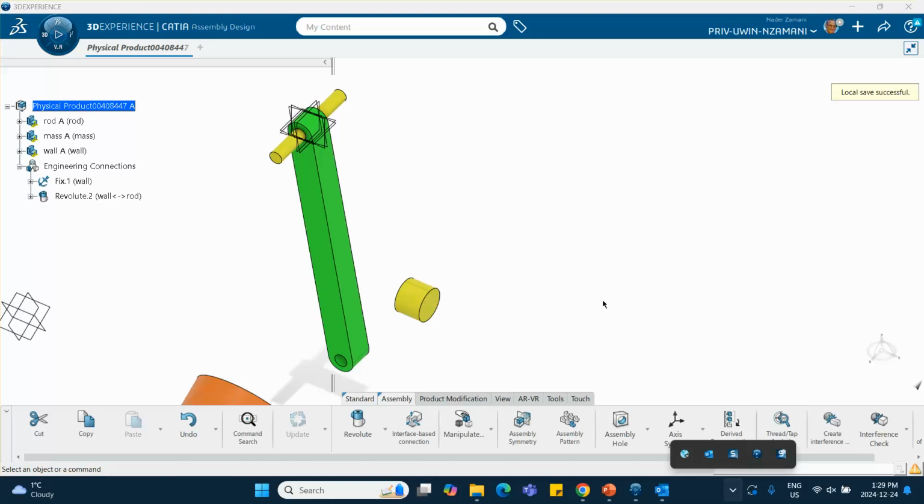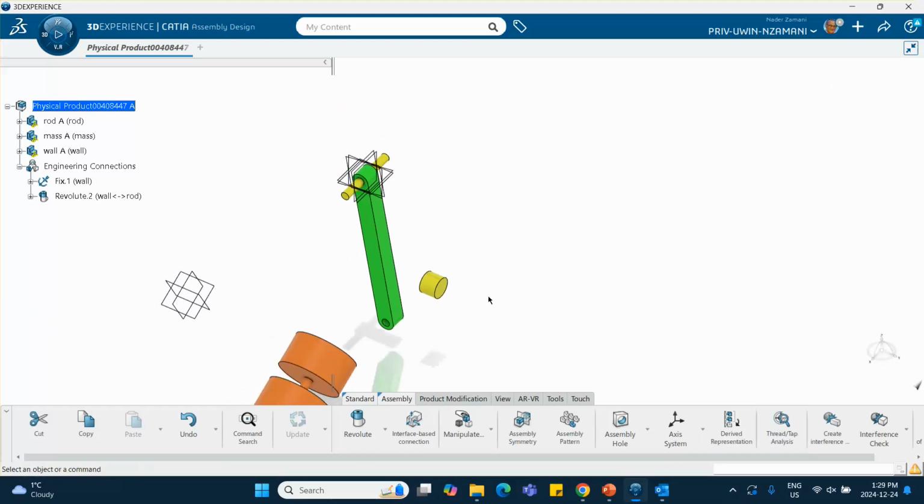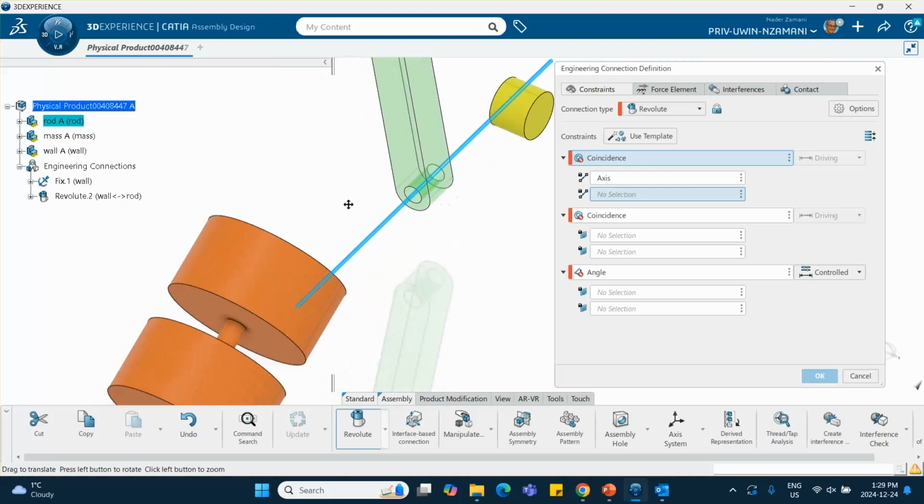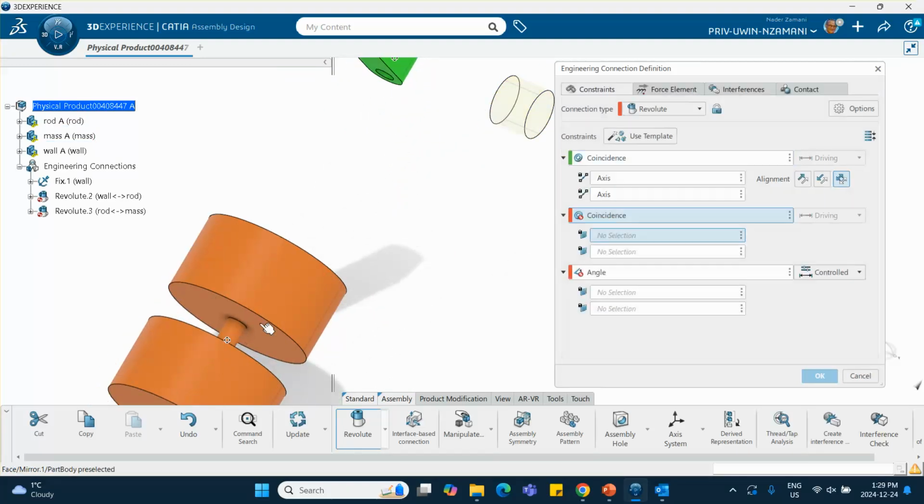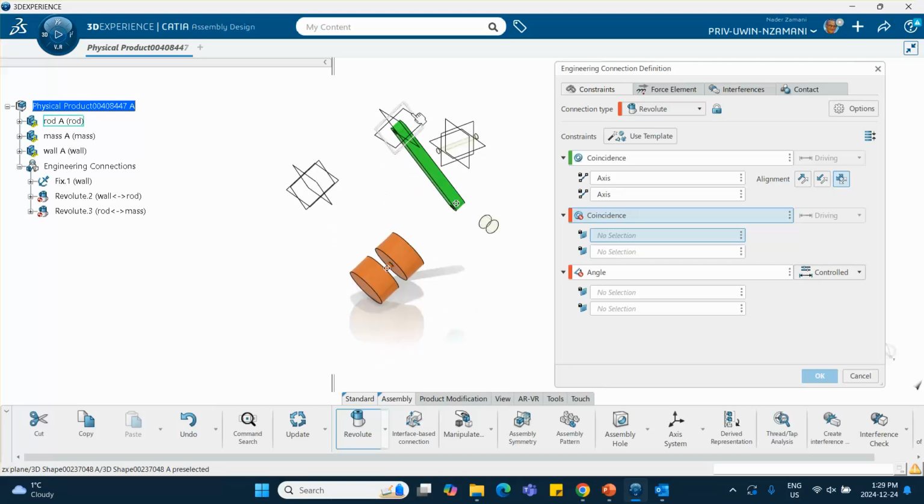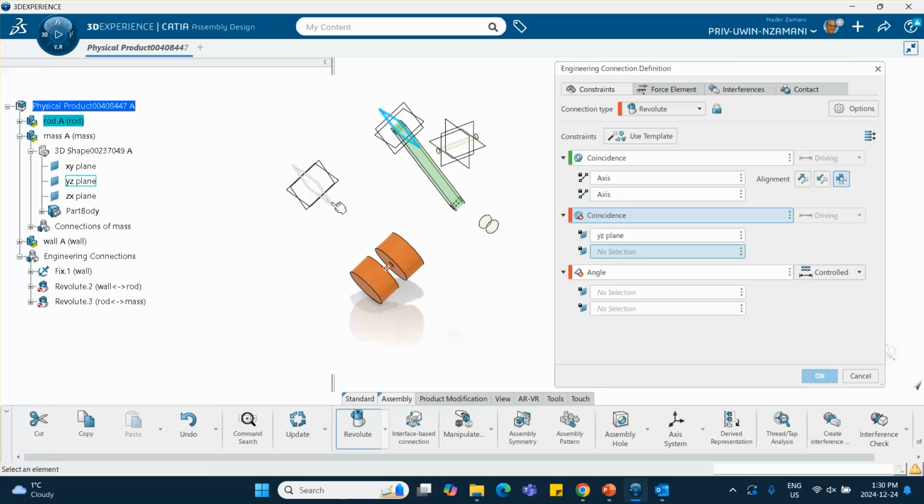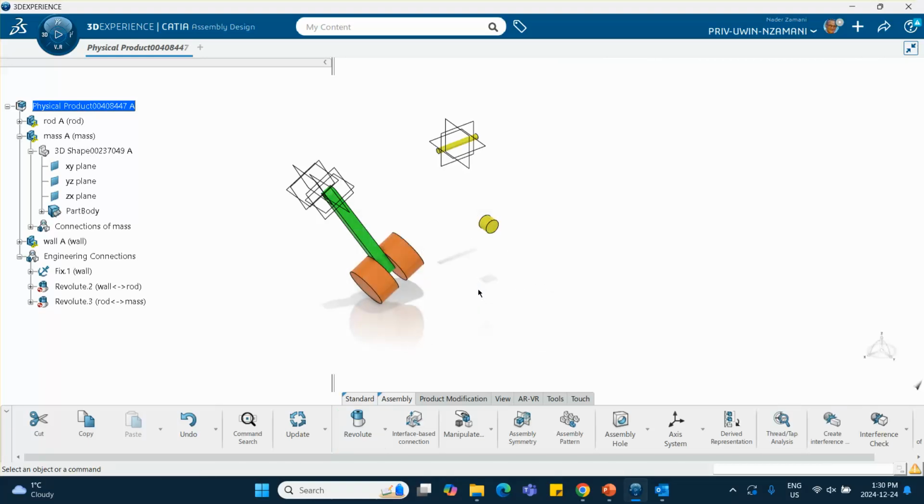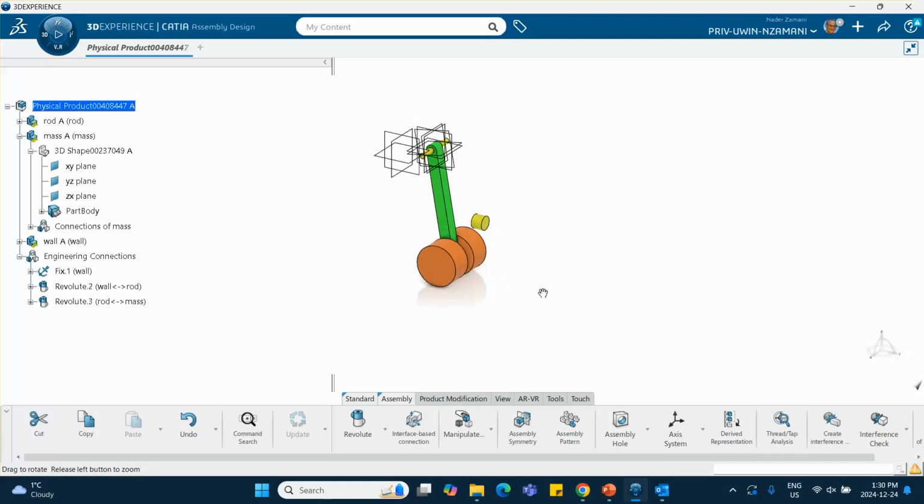Okay, now we're going to be assembling that mass, another revolute joint. So another revolute joint, same template, between the axis of this hole and the axis of this dumbbell here, and the vertical plane, for example, of the rod, and the vertical plane of the mass, the appropriate vertical plane, which happens to be this. And I don't need to control this thing, so I'm going to uncheck that or delete it basically. So what's going to happen if you update, there's a situation.